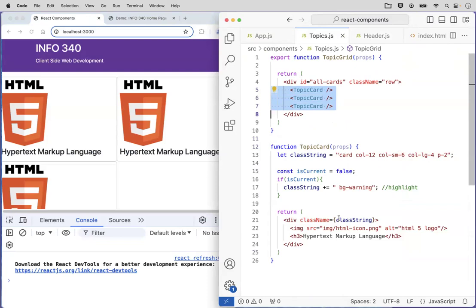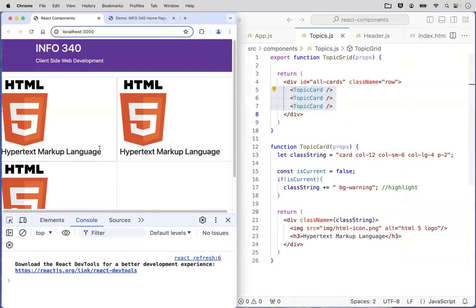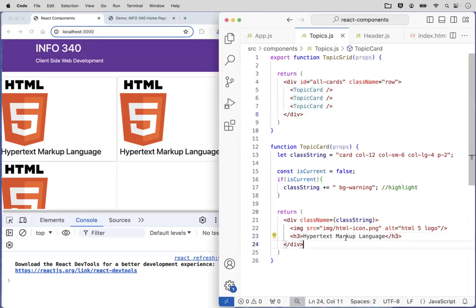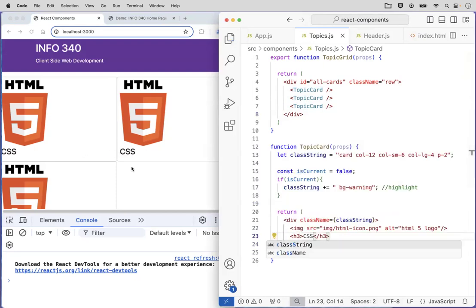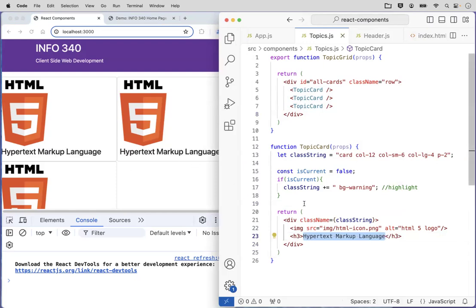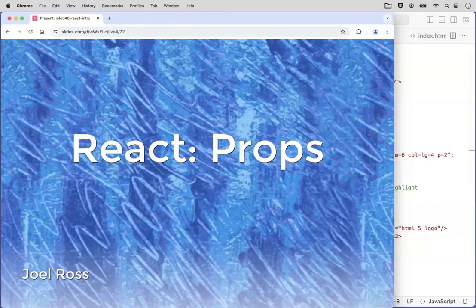Now, of course, these three topic cards all look exactly the same. They're always showing the same content. If I want to make it so it doesn't say hypertext markup language and instead this says, for example, CSS, that gets applied to all three cards because they're all built out of the same component, and the component says they always look like this. Props are what allow us to make individual components have the same overall component and structure, but different details or different text along with them.